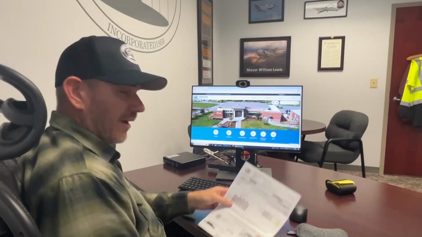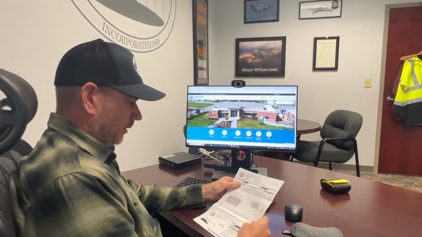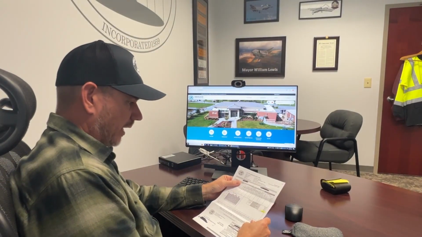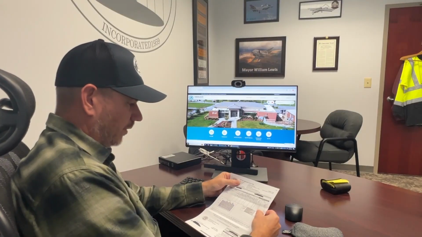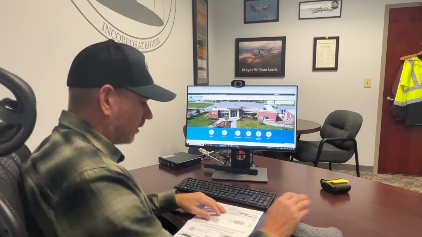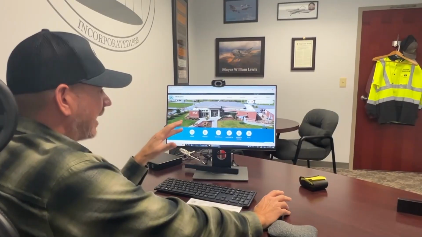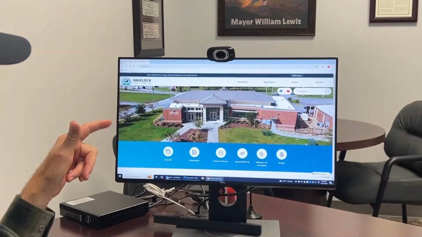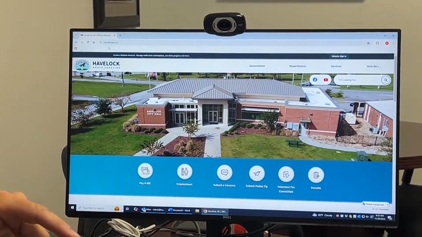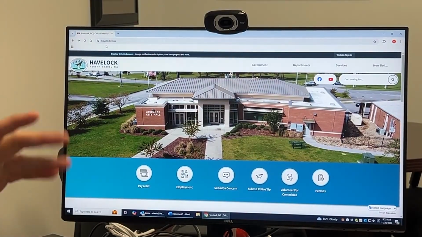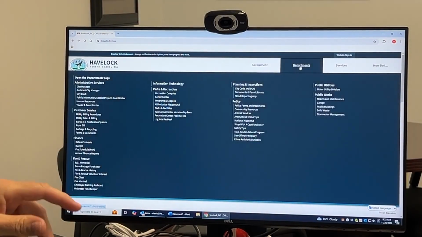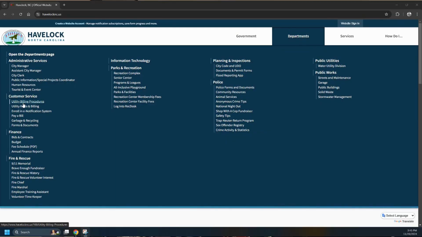We're here in my office, and we're going to fire up my bill first. So I've got my bill here for our address, and it says on the bill that we've used 4,600 gallons last month. So the way you get to our calculator is you go to our main website, which is havelocknc.us. Once you're on our main website, go to departments, and over here on the left side, you'll see customer service.